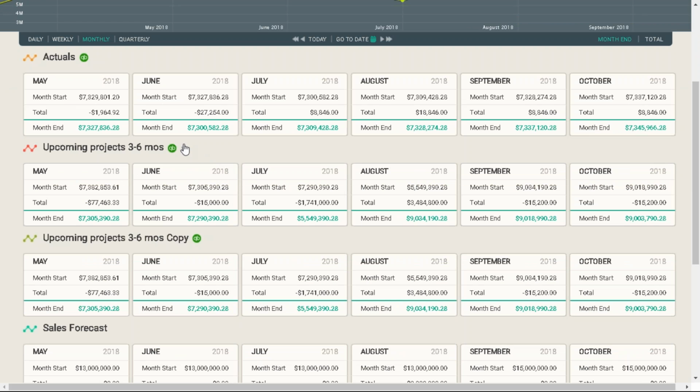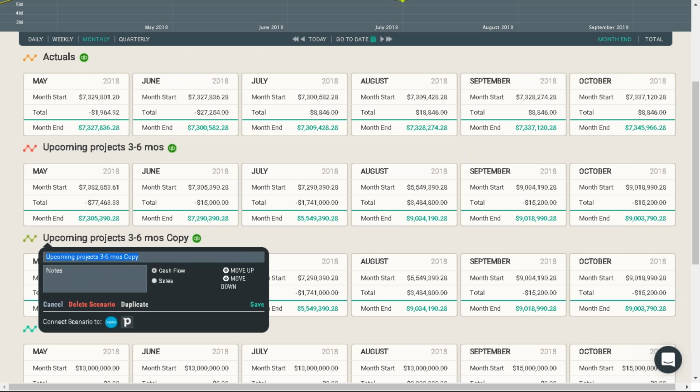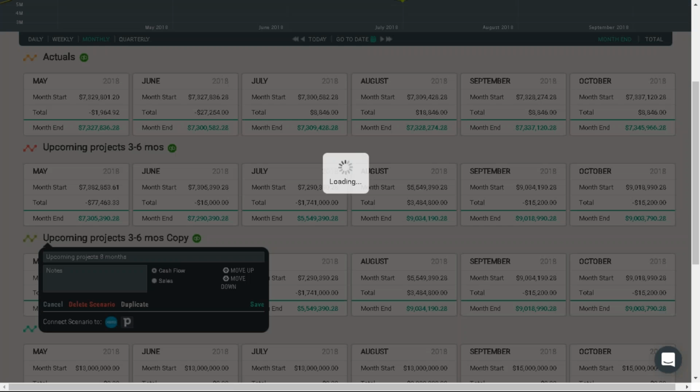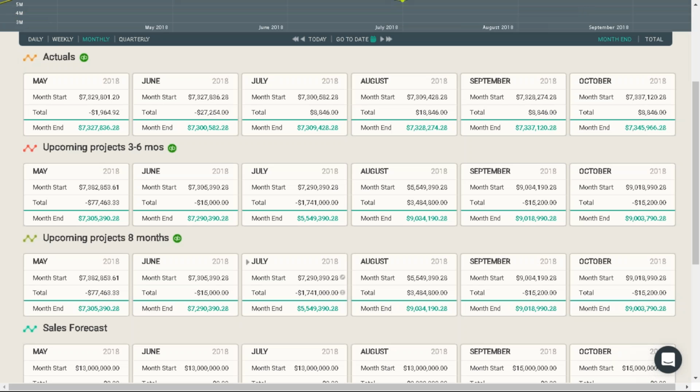So I see here that easily I just duplicated all the data that's in this upcoming projects at 3 to 6 months. It's labeled copy. I'm going to rename it upcoming projects 8 months. Say for whatever reason your client had to take a 2-month hiatus. So instead of looking at projects at the 3 to 6 month level, they're looking at bumping everything back by 2 months starting in August.